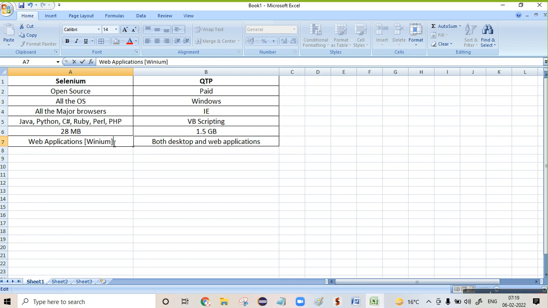That is why it is preferred to go with Selenium. And they used to say that there is a huge demand for Selenium going further. Okay, that's it. Take down the differences between QTP and Selenium into your notes. Next, we'll jump into Selenium.